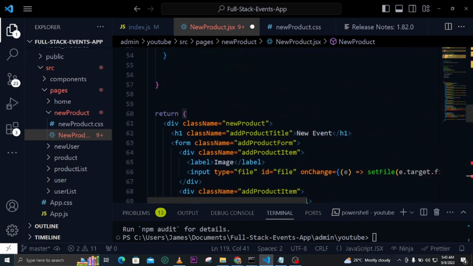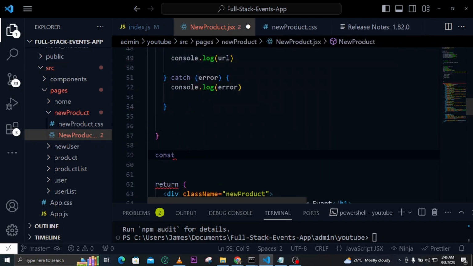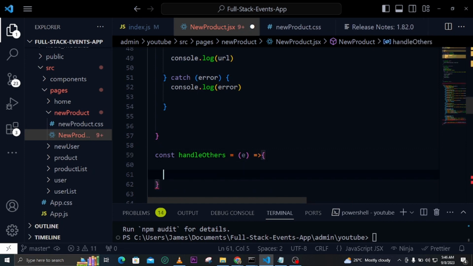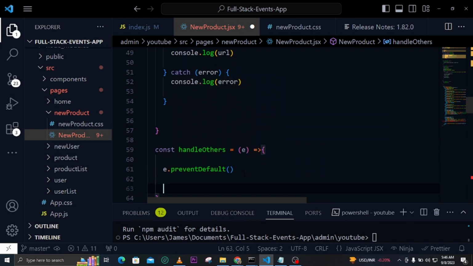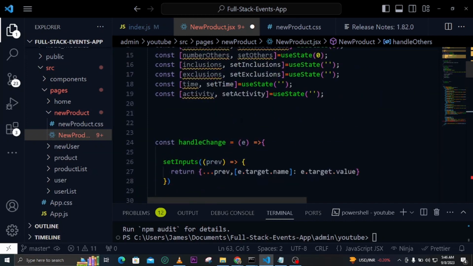So here I need to come here and handle those two. So I'll just say const and create those two functions. So handleOthers here, and here we need to get the event, because this is a click event. And here I'll just say e.preventDefault, just like that, so that it should not reload. And the other thing is that here we need to get the information from the others, and others here is exclusions and inclusions.